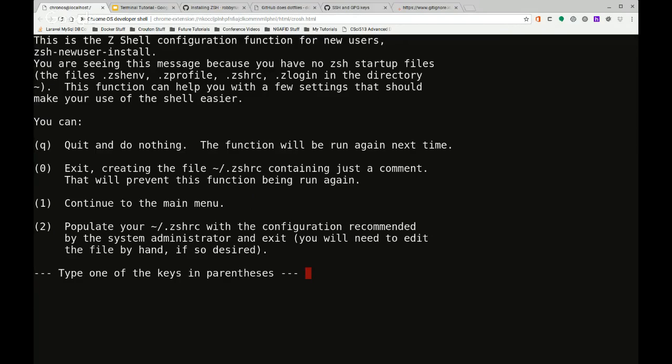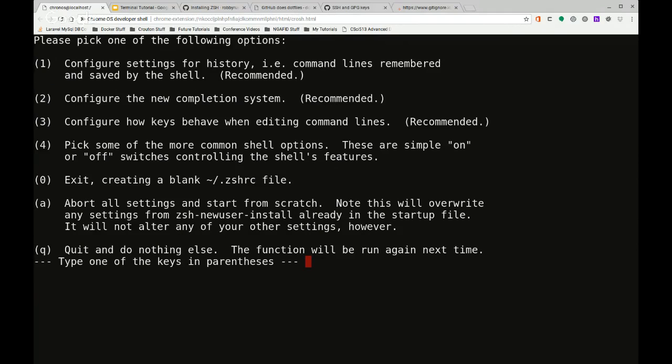Okay, so this will show up the first time you run it. It gives you a little GUI for setting up your Z shell configuration. Which one do I want to do? Yeah, so I'll do one. Let's go to the main menu just to show some of the different settings that it'll give you.